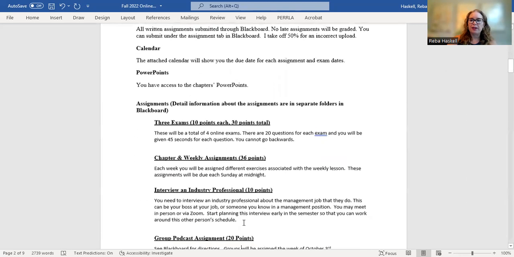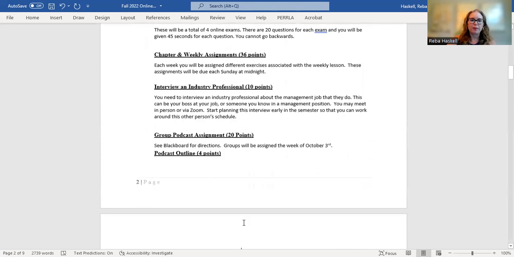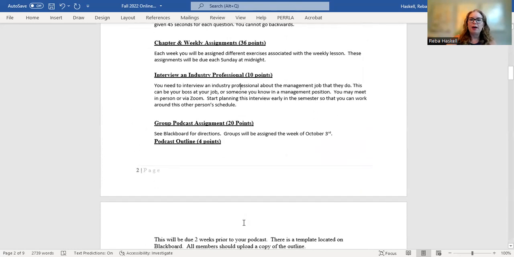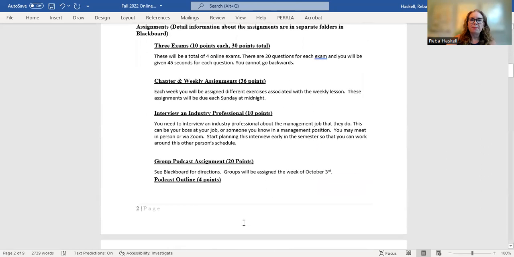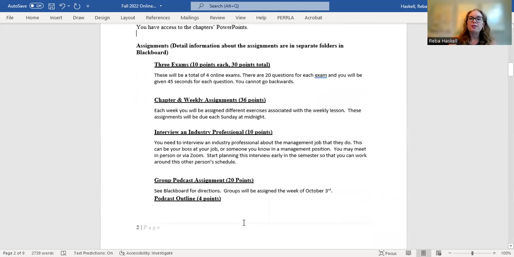All right, so how are you graded? That's probably the most important information. You will have 3 exams. Each of them will be 10 points each. I'm sorry, you'll have 4 exams. 4 total exams, and I count 3 of them. Okay, so that's why I don't allow for makeup exams. That can just be your dropped exam.